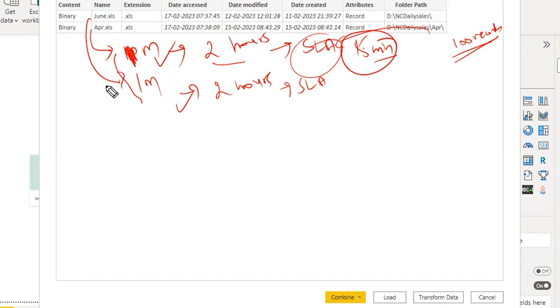The other advantage of the folder connector, as I said, is that you don't have to load each and every file manually. The prerequisite for this is that you are not supposed to have a mix of different file types. You cannot mix XLS files with JSON files or XML files or any other file type. If you want to combine multiple files into a single file using the folder connector, make sure that similar file types are available.